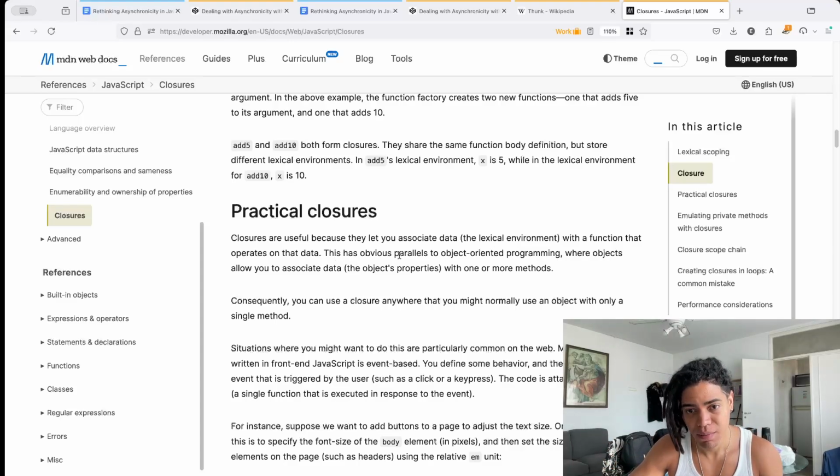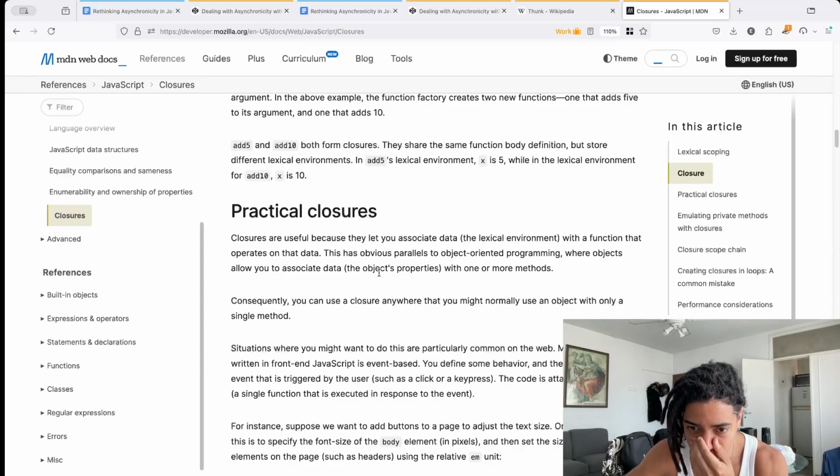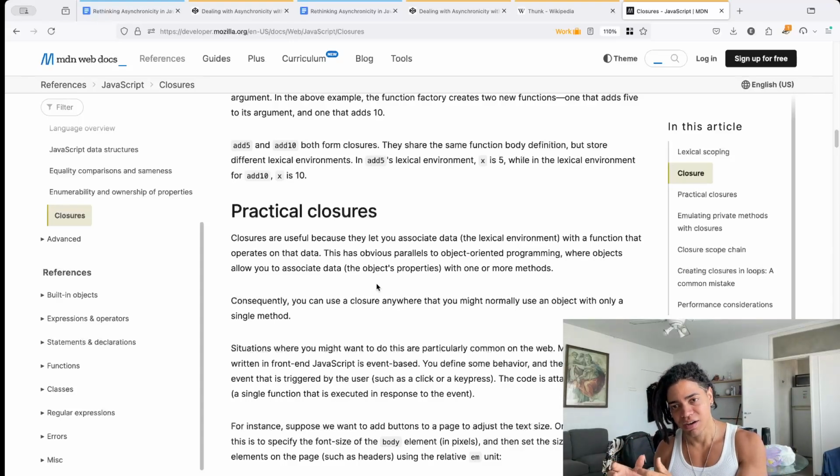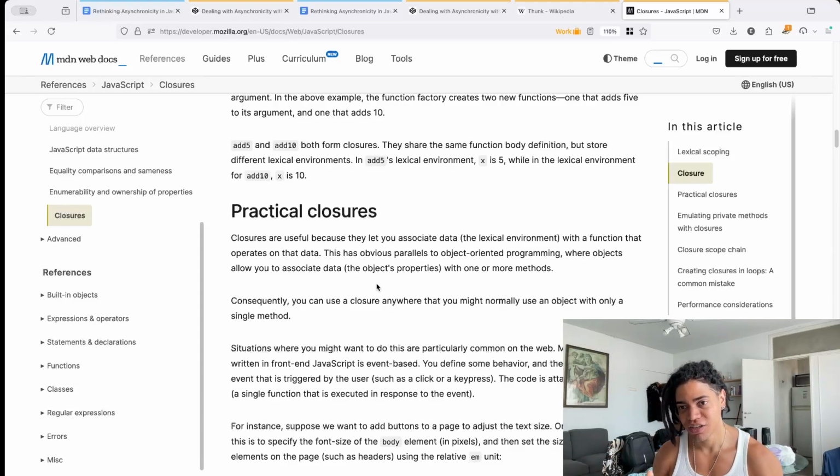This has obvious parallels to object-oriented programming. With objects, data is associated with functionality, its methods. At the end of the day, object-oriented programming is about grouping data and functionality together in the same bundle. So a closure is doing that by bundling this function reference, or this set of instructions, with this data, or this state.